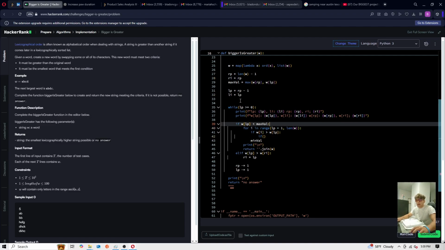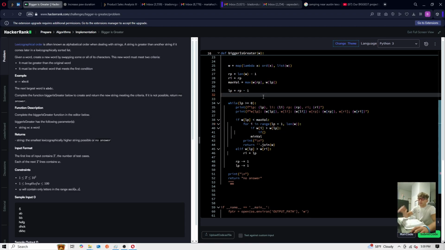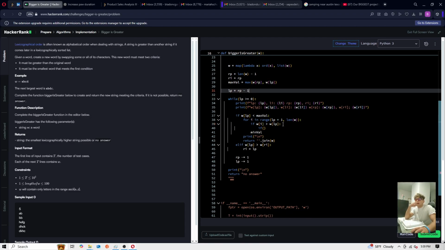Okay, so I think I can get rid of this max val thing. I don't know if there's not a reason for a left index. There's a reason for a right though. For I in range. Where is this max val thing coming from? Right there.